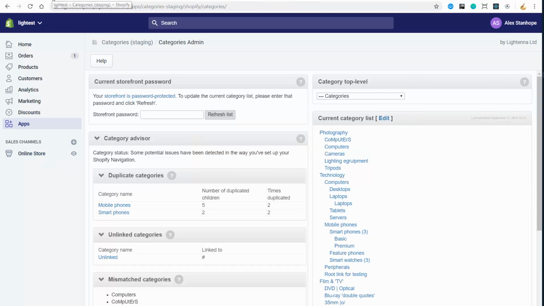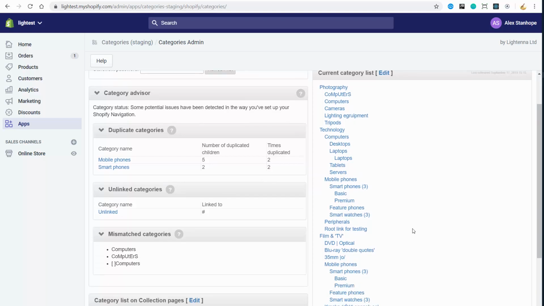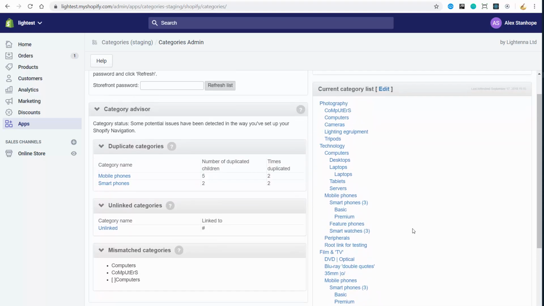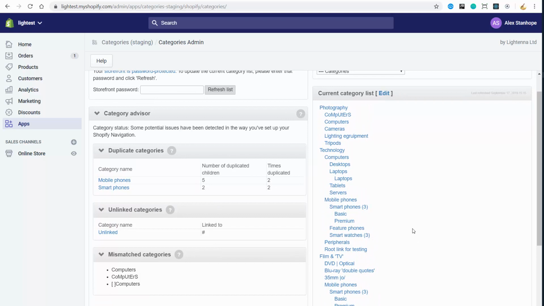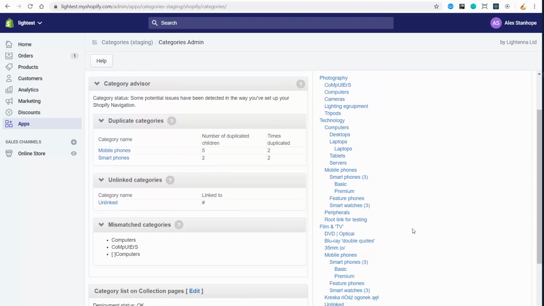But for this unhealthy site, it's a different picture. What we've got here on the left-hand side is a category list that contains several duplicates. It's a category list that contains items that are differently spelled, and 1 or 2 items haven't been linked. Thankfully, the category advisor is showing up these errors. So the category advisor said that there's some potential issues that have been detected.